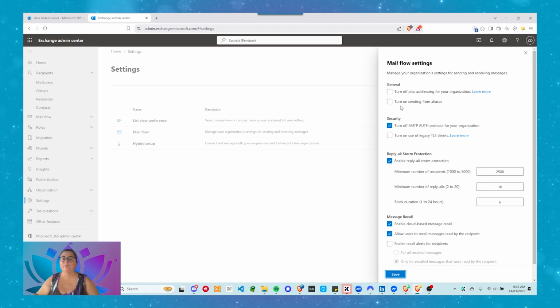And then under Mail Flow, turn on sending from aliases. We want to make sure that this is checked. If this isn't checked, people aren't going to be able to send emails from the aliases you're setting up. And that's one of the reasons we want to be able to do this. So make sure that that's checked.